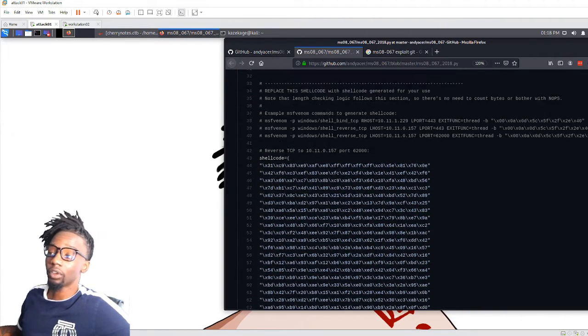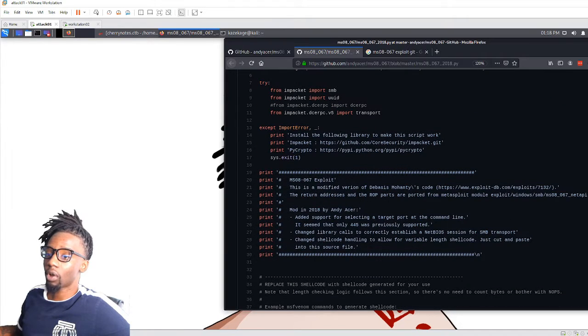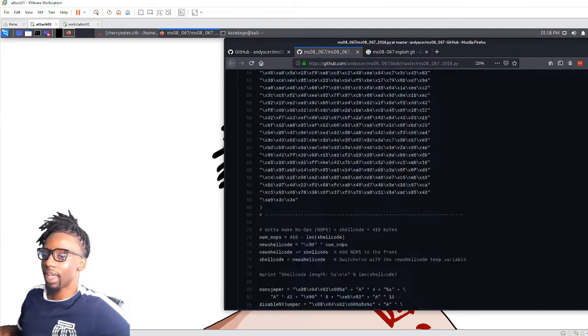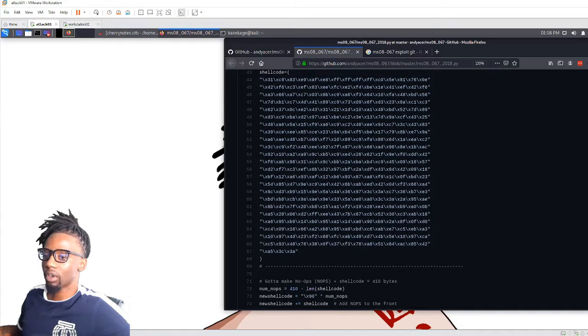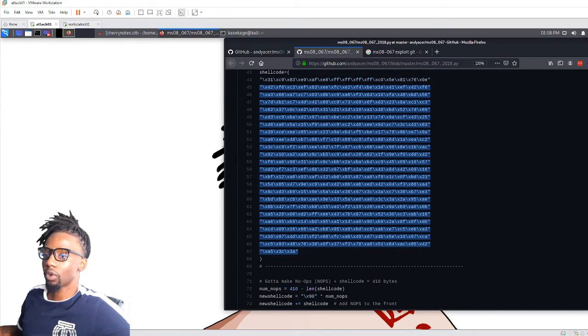That's one thing you have to do to fix this exploit: put all of these print statements inside of parentheses. Another thing you have to do is remove this comma in this underscore line. And the last thing, obviously, you have to switch out this shellcode with a shellcode of your own.